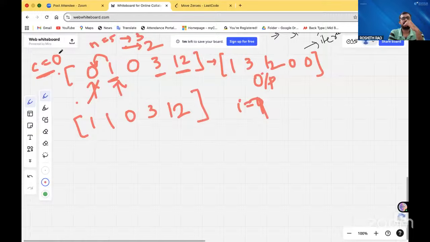Now I will increment the pointer to 1. I will also increment the I value, so it will go to the 2 pointer, the next step. Now it is 0, so I need not worry. I will move to the next again.